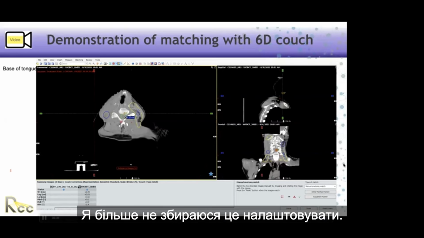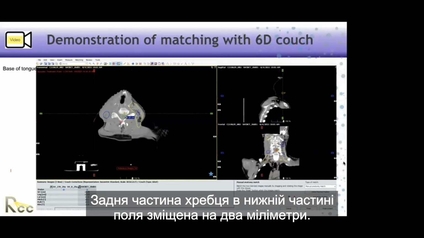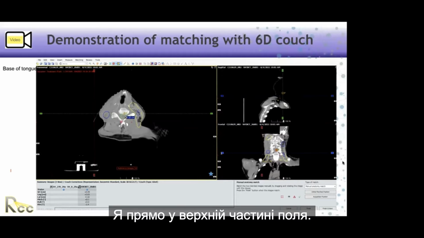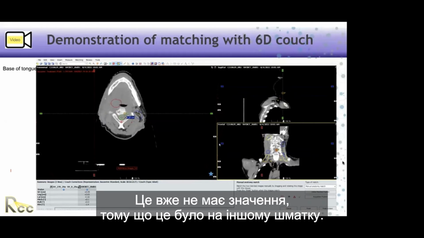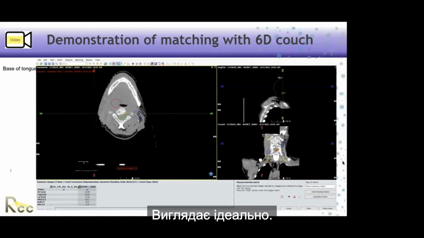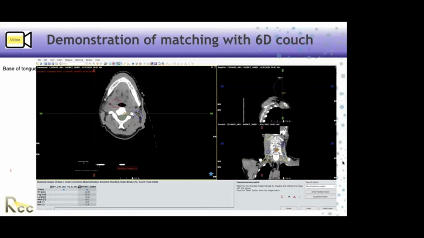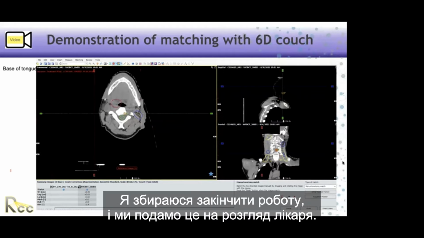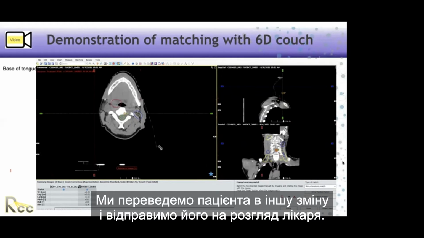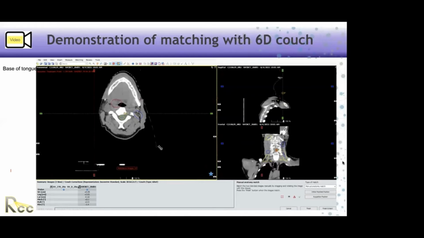I'm not gonna fine tune this anymore. The back of the vertebra in the lower part of the field is off by 2 millimeters. I'm right on up in the upper part of the field. This doesn't apply anymore because it was on that other slice. That looks perfect. Soft tissue looks perfect. Mandible looks great. I'm gonna call it a day and we're gonna submit this. We're gonna treat the patient and submit it for the doctor's review.